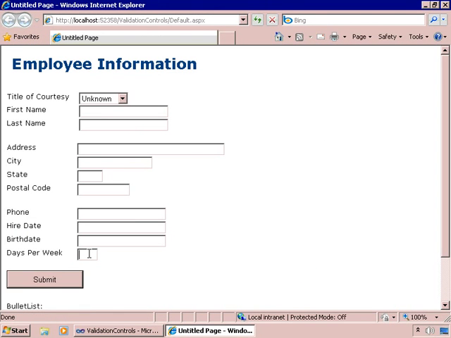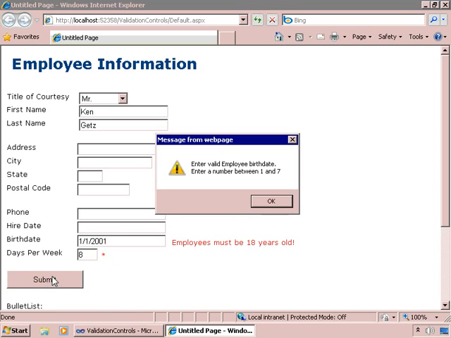On days per week, well, there's no required field validator, so I don't have to specify a value. But if I do enter a value, it's got to be an integer, and it must be between 0 and 7. If I enter 8, for example, and let's fill in everything else so we don't get any validation errors. We have enter a valid employee birthday. Well, there's a reason for this. We'll look at that validator later, but the employee has to be 18 years old, so that didn't pass. And we need to enter a number between 1 and 7. Well, that's pretty irritating, isn't it?